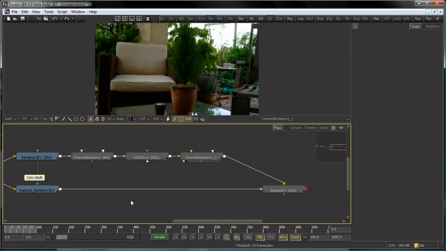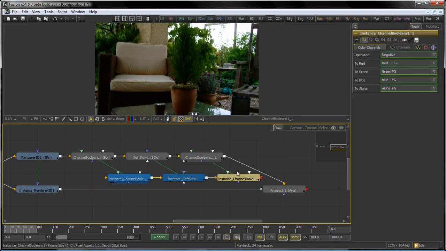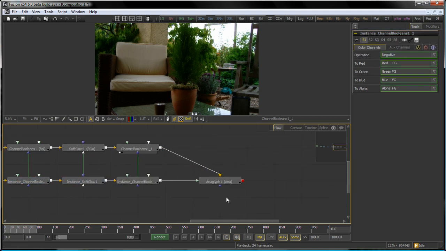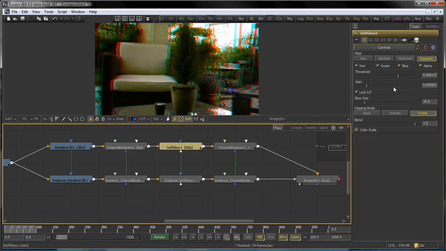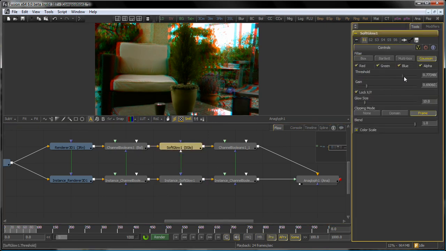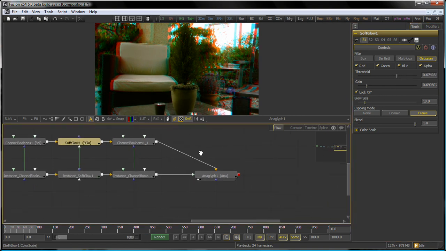Now we need to do exactly the same thing to the second eye. So we copy those three tools, we paste it as an instance, which you can see from the green lines that connect them all, and then we simply replace the original connection to the anaglyph tool. And so we've now got instanced copies of the soft glow, so any change we make to any of the tools on the left eye will automatically apply to the right eye.